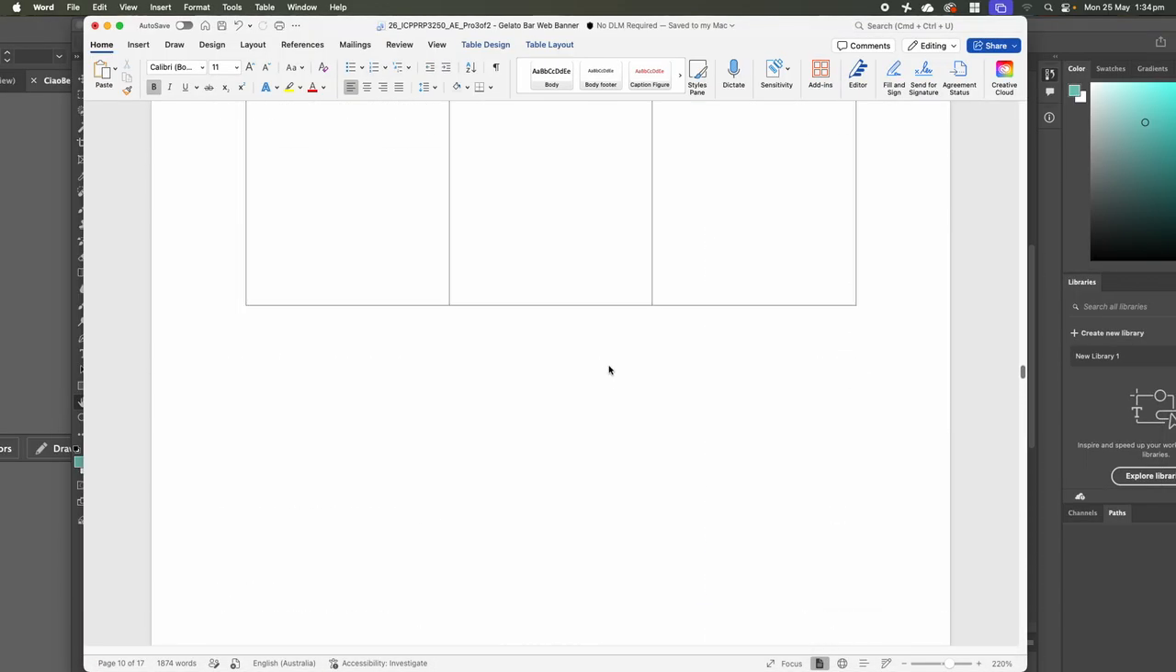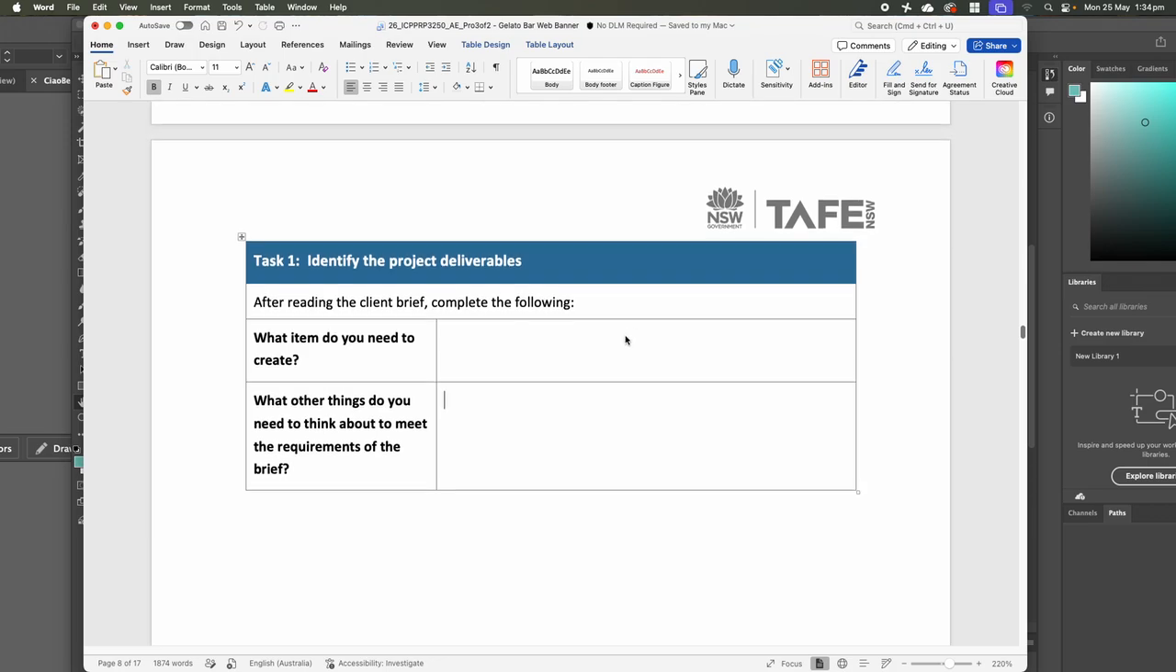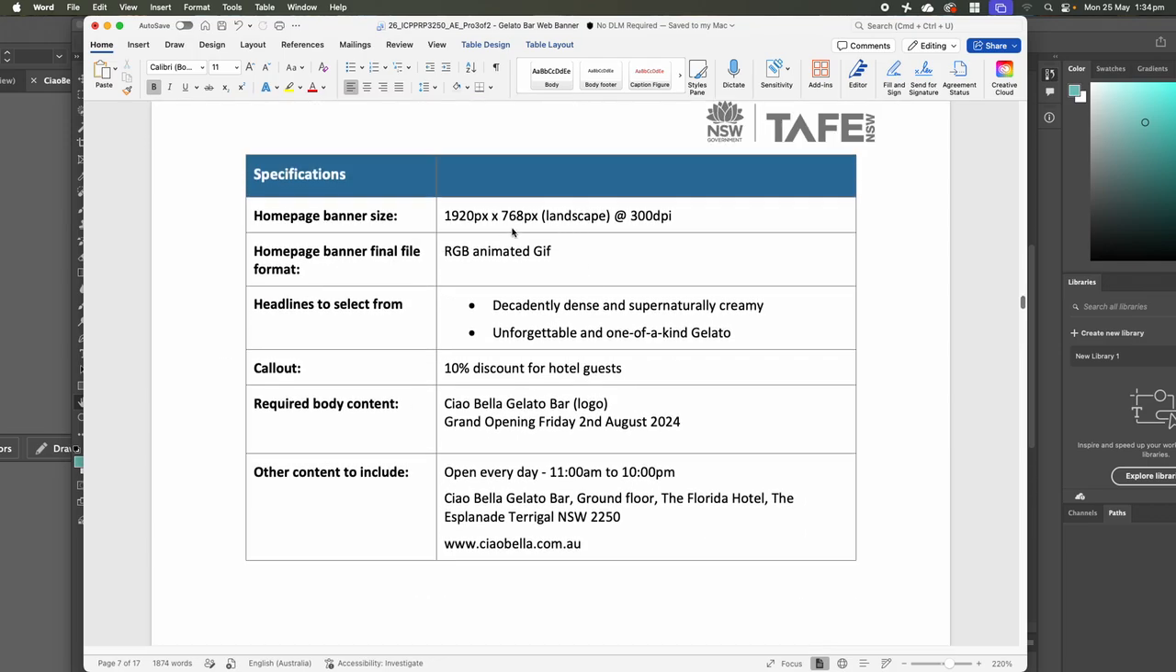So go back up here to the size, where it said size, and that's the measurement we want to do. So 1920 by 720.